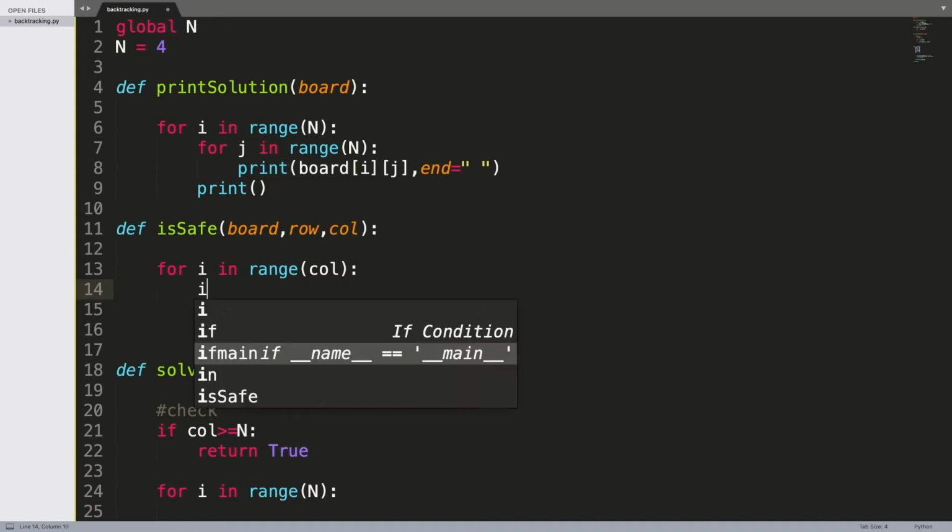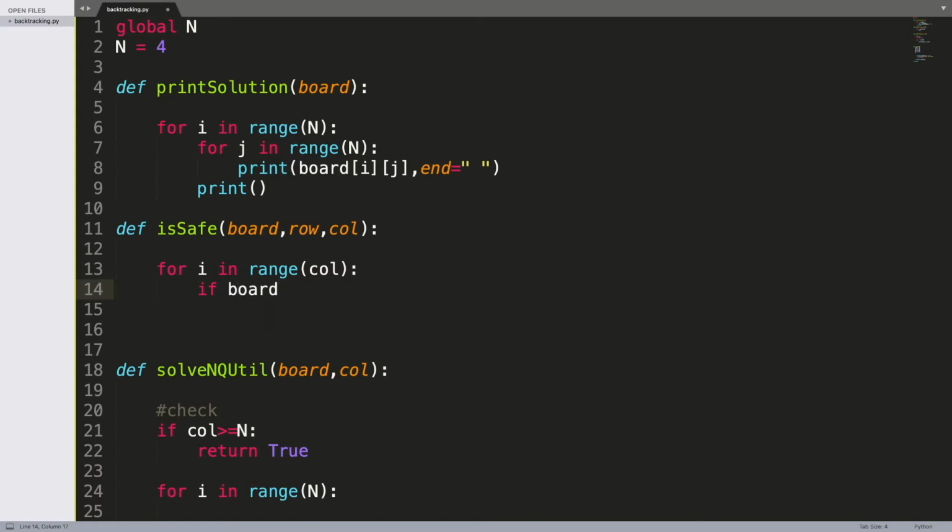It's really confusing how it works, but once you get what is happening, it's not that confusing. So row is basically column and column is basically row. That's what it means.